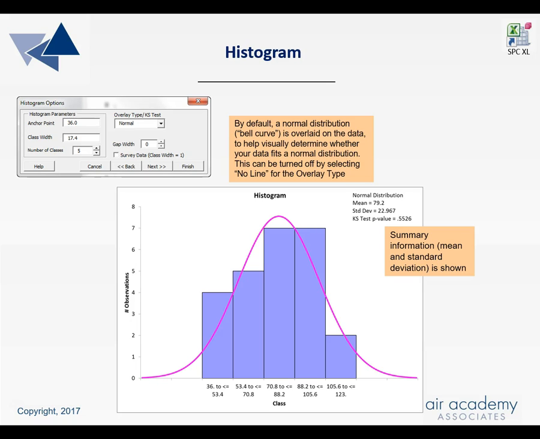The other thing you're going to get is summary data. You see the summary data up here of the mean, the standard deviation. There's a p-value that I'll talk about a little later when we get into the software. There is a user interface here that allows you to make some changes to your histogram, and I will demonstrate that right now because we're going to go to the software.